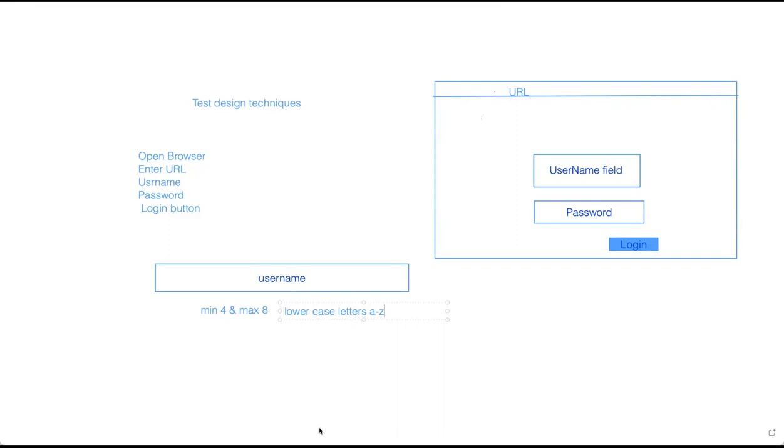Now we are writing the test case for the username field. Before writing any test cases, we have to be clear about the requirements. For the username field, the requirement is minimum 4 and maximum 8 characters, and only lowercase letters. So in the username text box, I can add minimum 4 characters and maximum 8 characters.